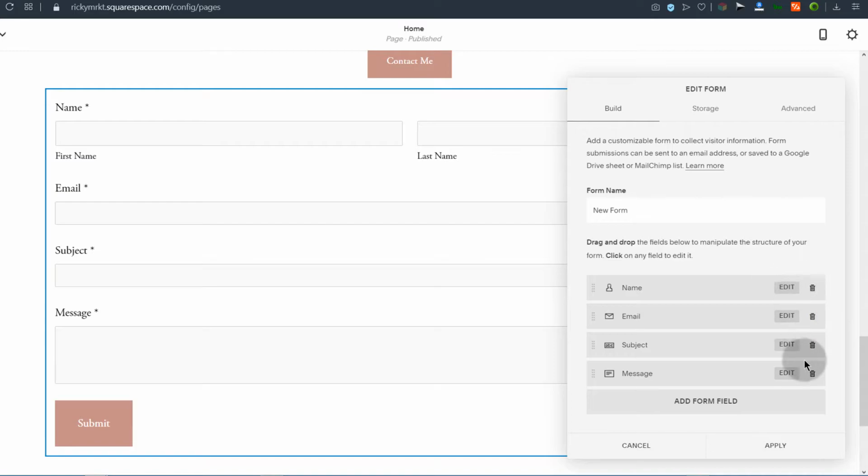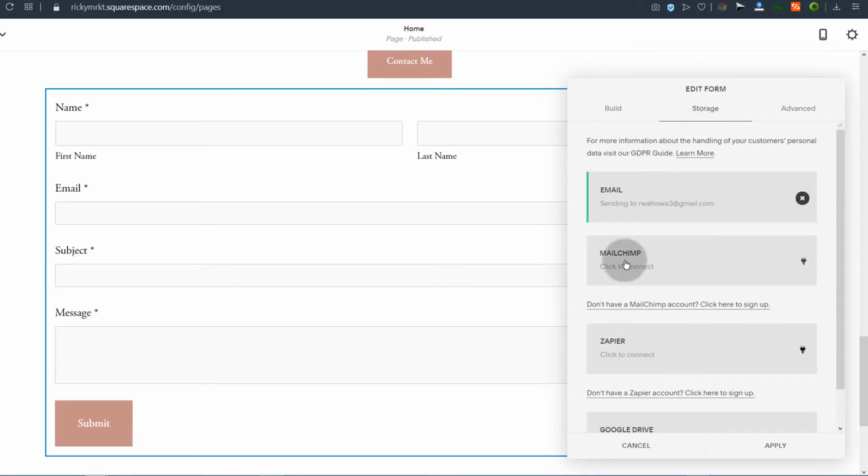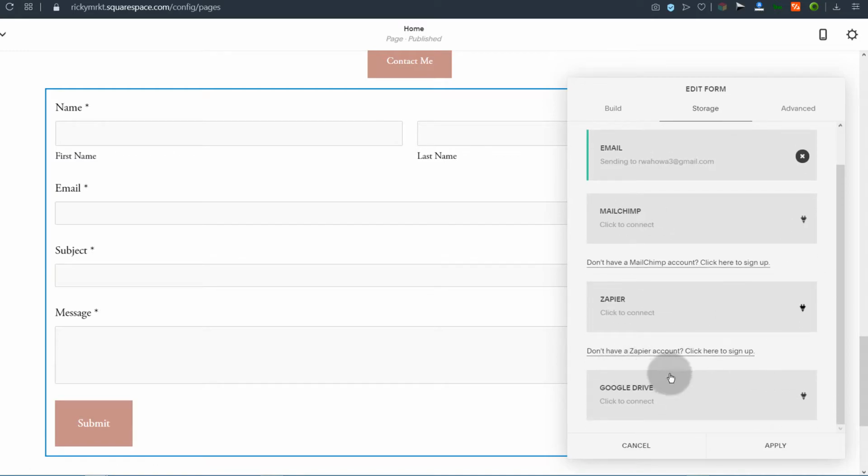You can see what you have there. And you can choose where you want to store your form. If you want to store them in MailChimp, Zapier, you can choose that as well. And you see here, it will be stored in your email. And it will be sent to your Squarespace default email for this website.